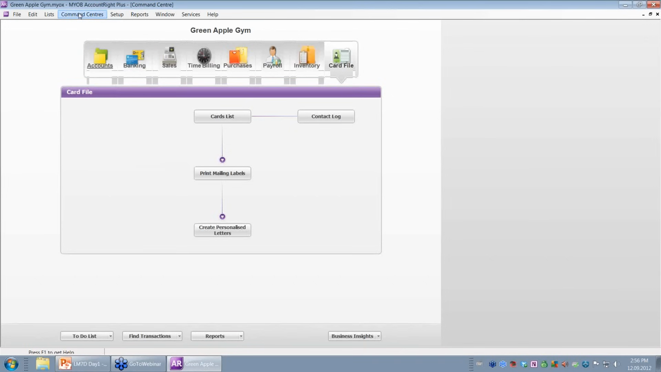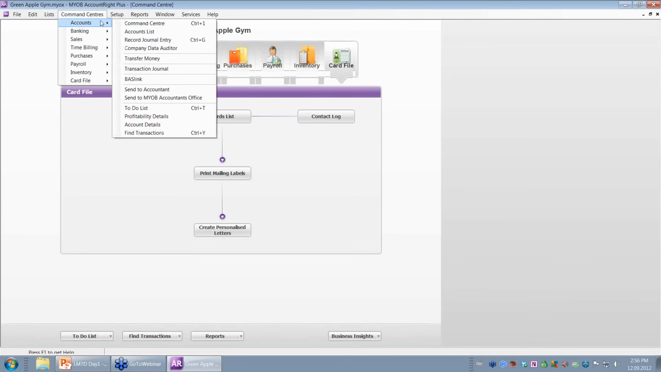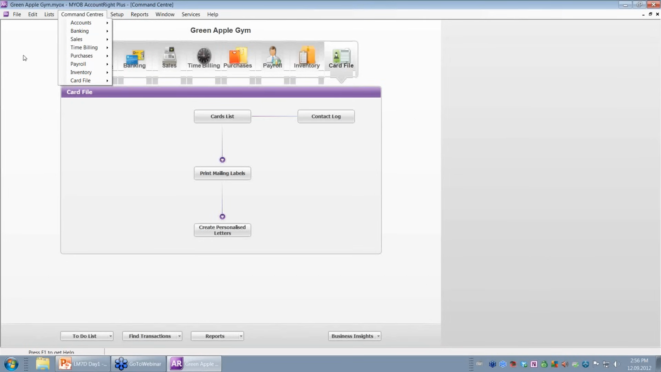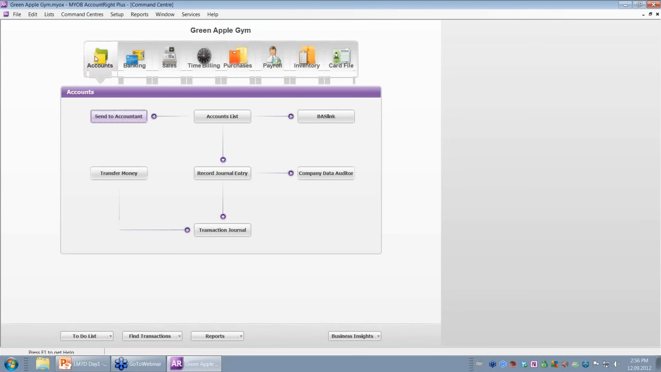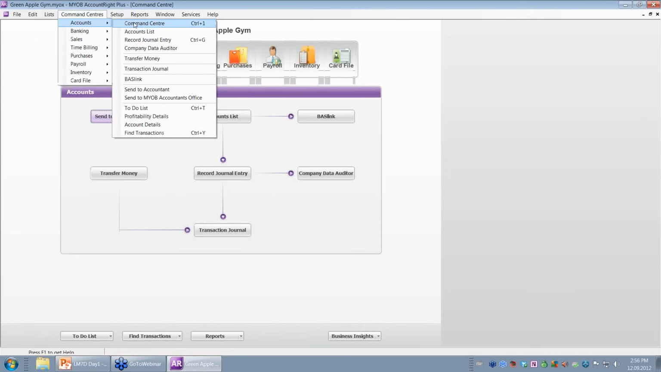The third option along is the command center, and this essentially lets you access different areas of the command center via the menu bar. So you can see accounts will just take you to the accounts command center. So if I click here, it actually takes you to all the options there. Okay, it's all pretty much the same options available to you there.